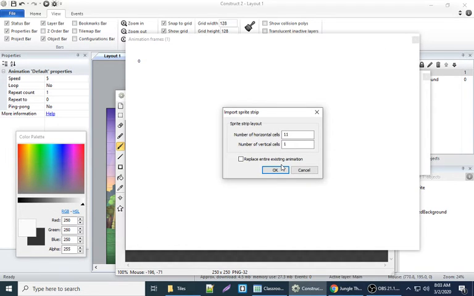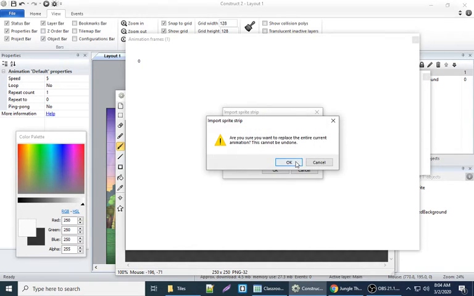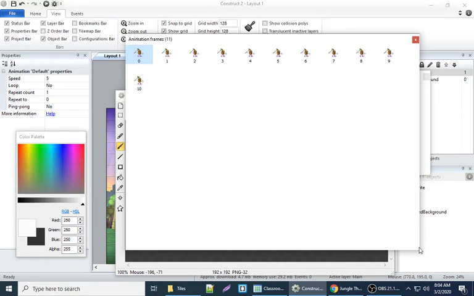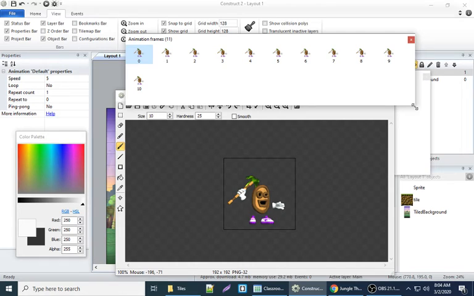So because it's a sprite strip, Construct knows that there are 11 equal divisions in this. It's not just guessing. Because it's a square, it had to guess. But now it knows there are 11 frames that are going to be imported. We're going to click OK. And I'm going to say replace existing entire existing animation, just so I don't have to delete that first empty frame again. I'll say OK. And there's my sprite idle animation. And there they are, 0 through 10. 11 frames for this. Okay? It says 11 up here, and then it's 0 through 10.